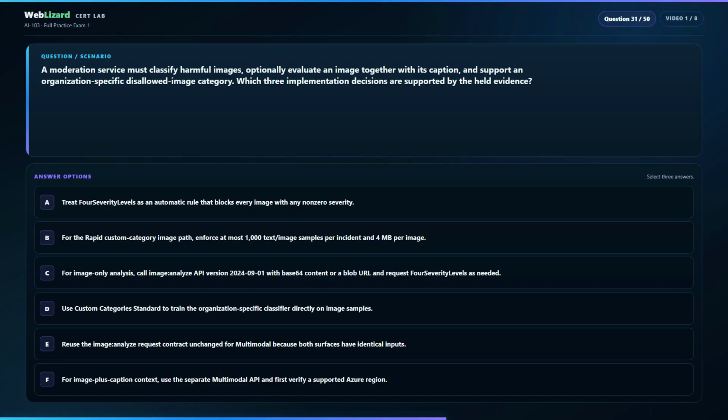Question 31. A moderation service must classify harmful images, optionally evaluate an image together with its caption, and support an organization-specific disallowed image category. Which 3 implementation decisions are supported by the held evidence? Select 3 answers. A. Treat 4 severity levels as an automatic rule that blocks every image with any non-zero severity. B. For the rapid custom category image path, enforce at most 1,000 text/image samples per incident and 4 megabytes per image.